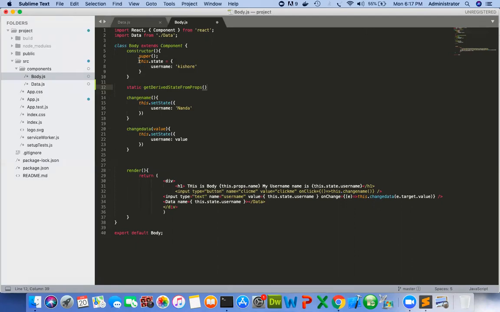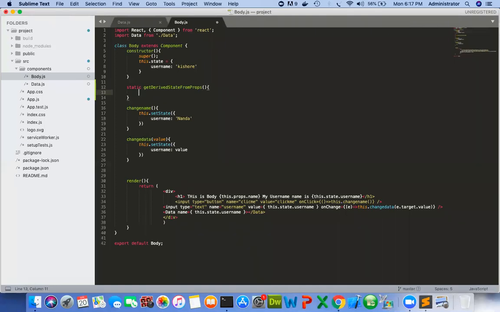So you have the states, correct? Suppose at this time this.state is not set. When the constructor is there, it is not set. So you want to set it based on the properties you are receiving. At that time, you can use this get derived state from the props. In this method, you can get the properties, and by using these properties you can set the default states for a component. That's the reason we use get derived state from the props.